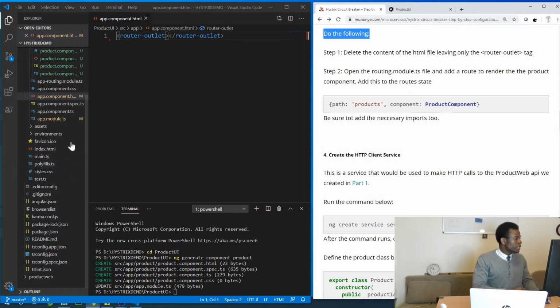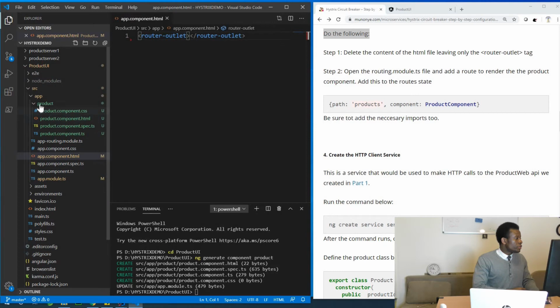So you have to go down and look for the routing module. The routing module is called routing.module.ts. So look for this file.